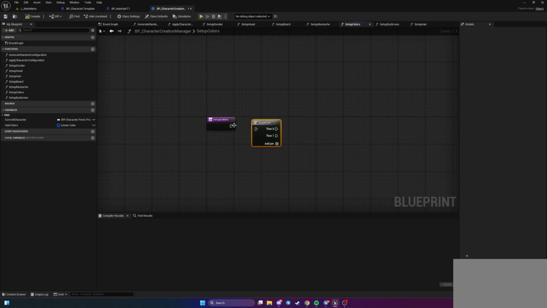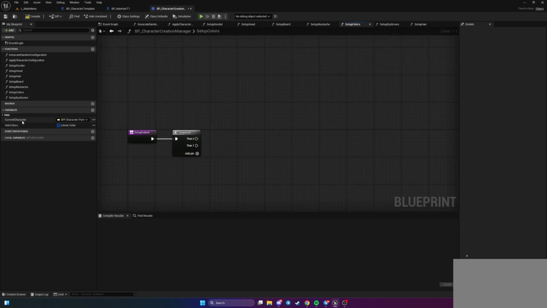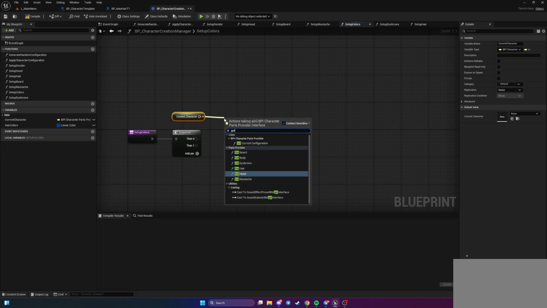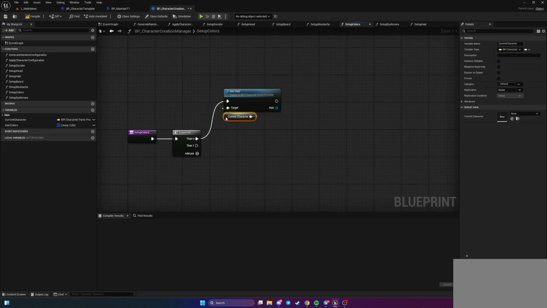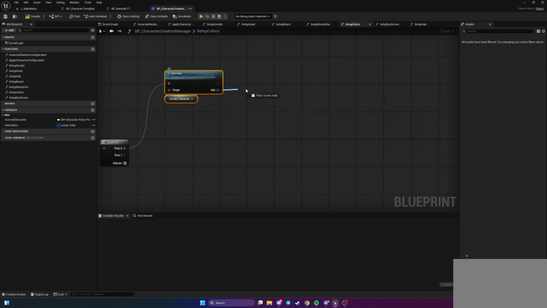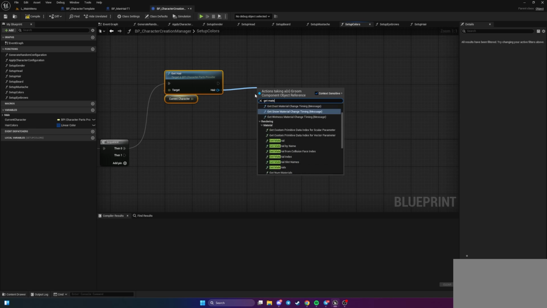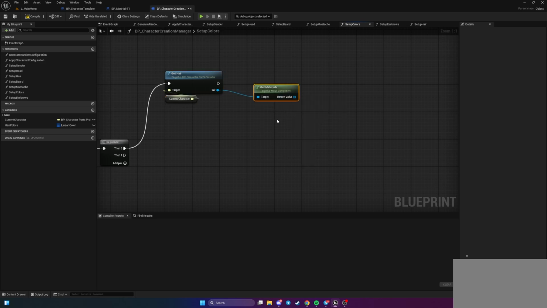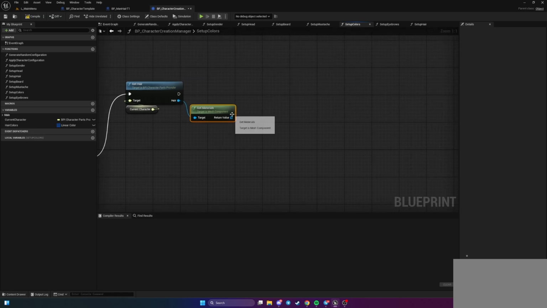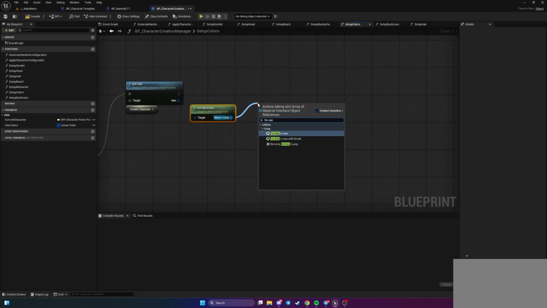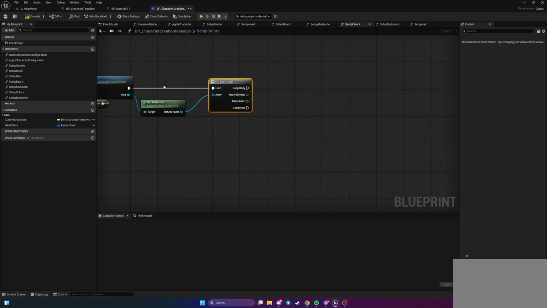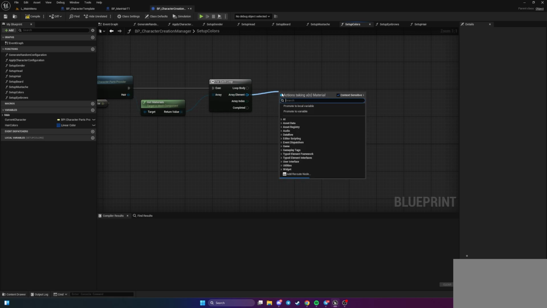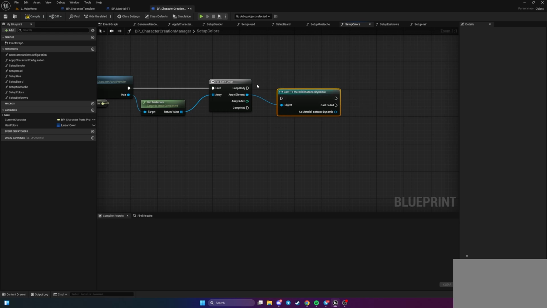Let's add a sequence. Let's add current character. And let's call get hair. It will return us groom. Here we're gonna call get materials. This will return us all materials, and for each of them we're gonna check if it is already a dynamic instance material. Cast to material instance dynamic.